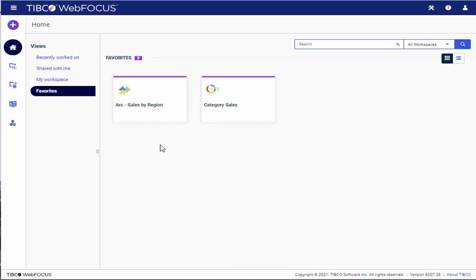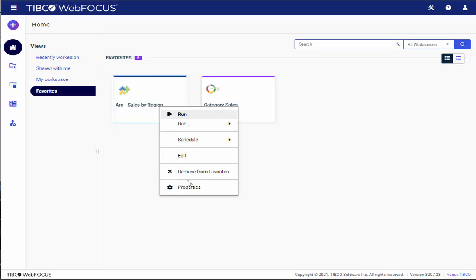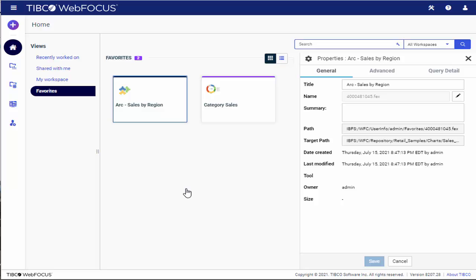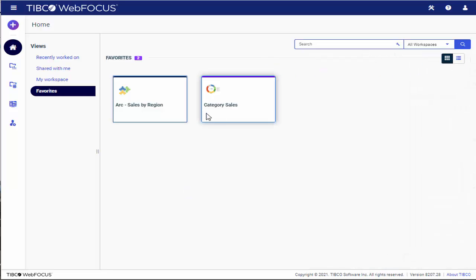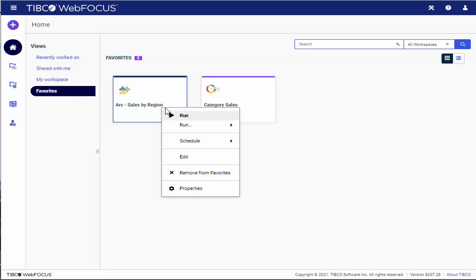You can interact with favorite items once they are saved. If you right-click an item, you can view and edit its properties. You can also select from additional options such as Run or Schedule, depending on the file type.